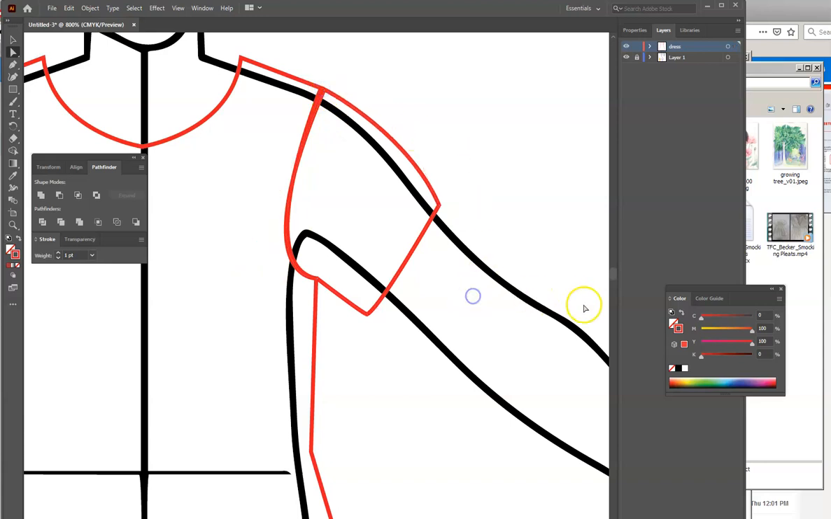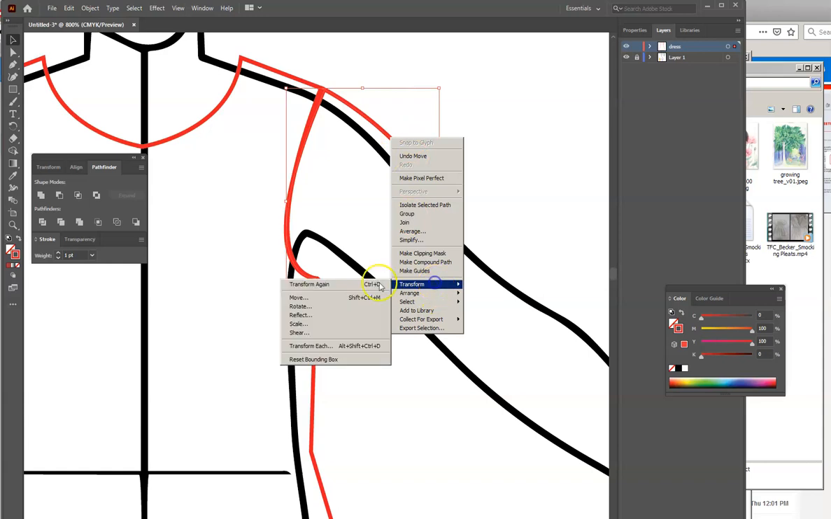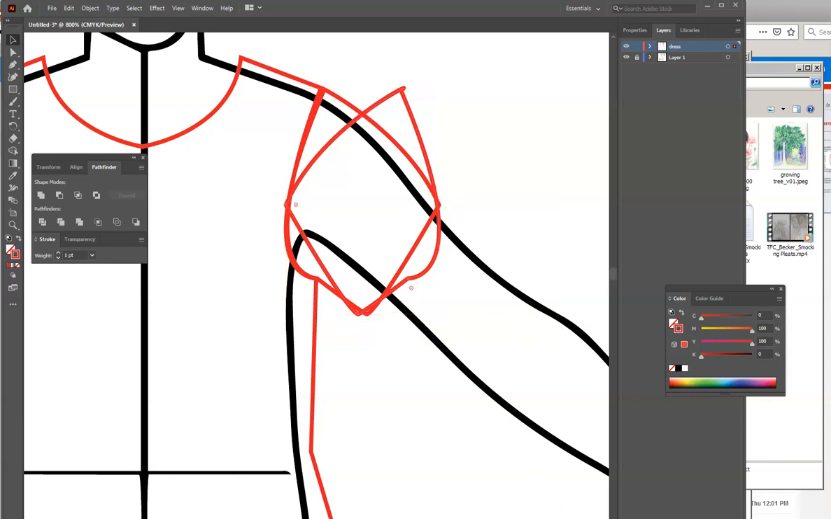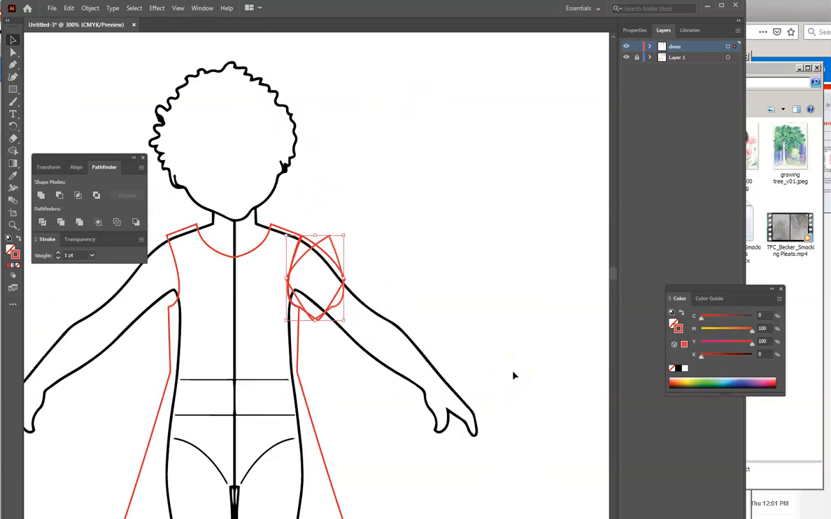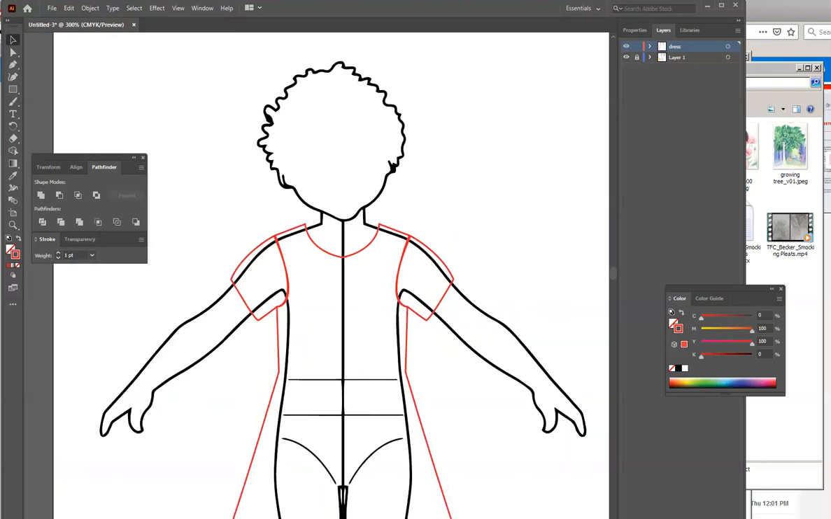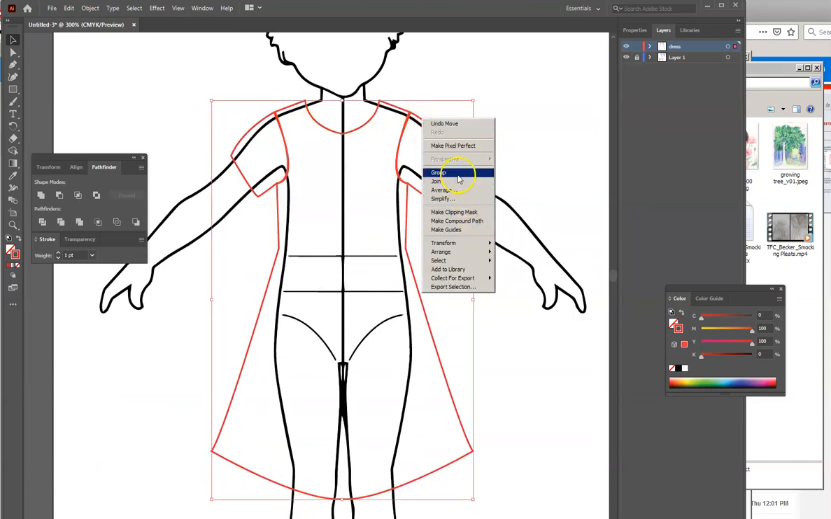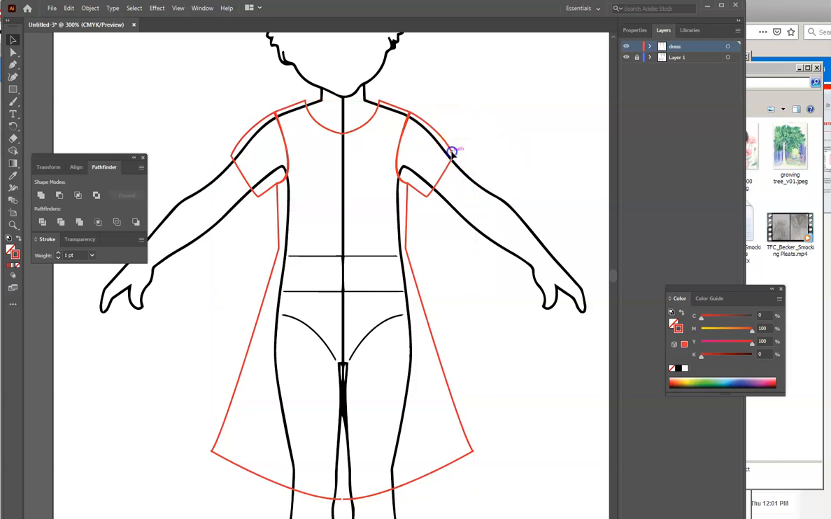Okay. So now I got one side of the sleeve with the selection tool, which is V, and then transform, reflect, copy, and I'm going to move the other side. Okay. So now once you have the 3 parts of the drawing done, let's do the group, so you can move those together. So this is one dress. Okay?